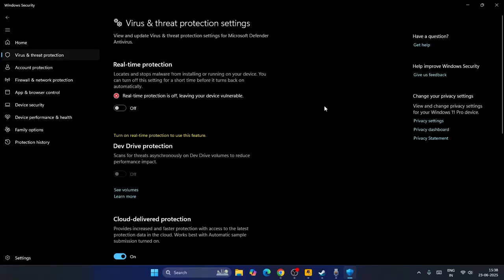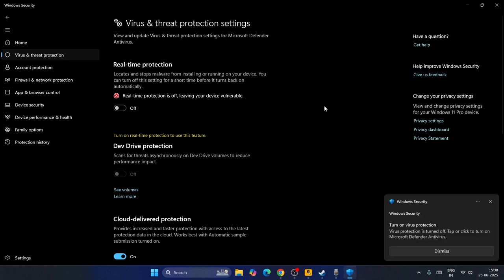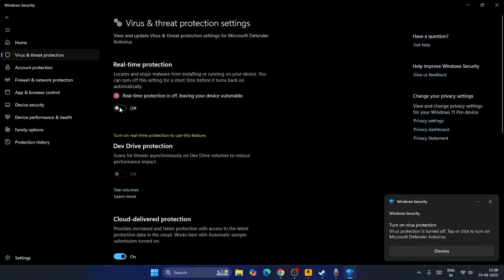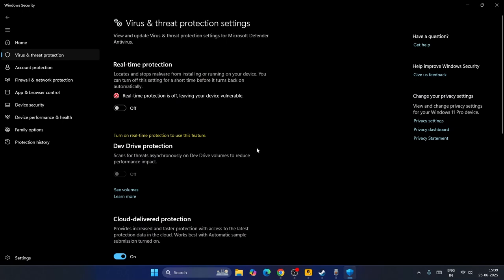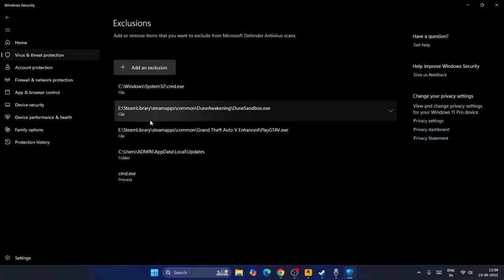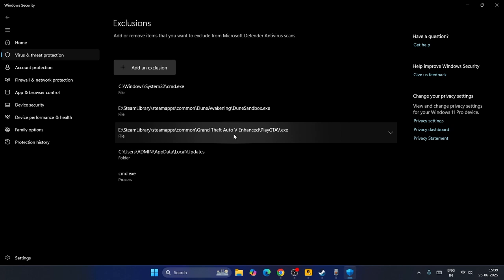After turning off the real-time protection, if the game is still not launching, keep scrolling down and navigate to add or remove exclusion and go for yes. Right now we need to add the game. You can see I have already added Grand Theft Auto over here. Similarly, we need to add the game.